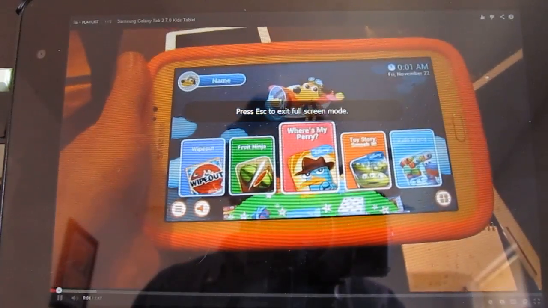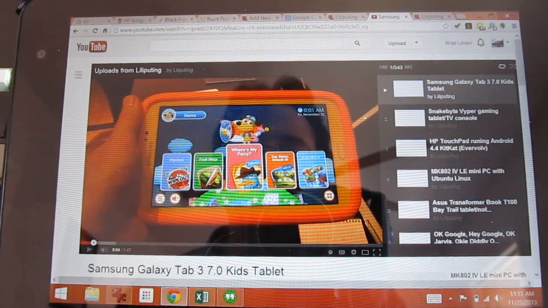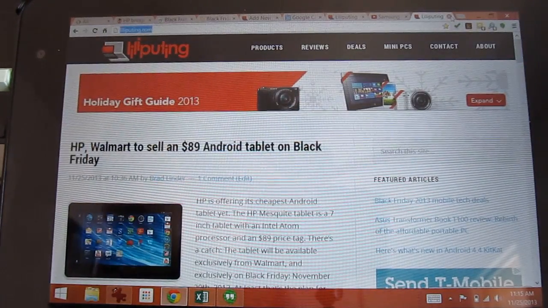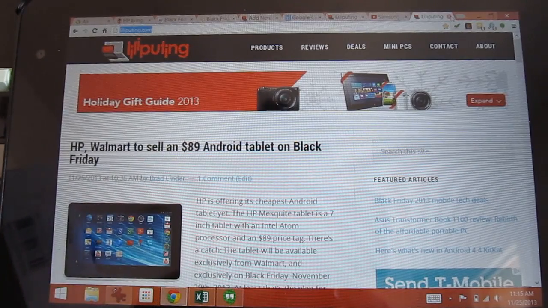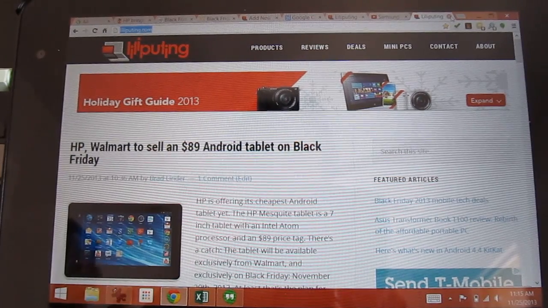Hi, this is Brad Linder with Liliputing, and this is the Dell Venue 8 Pro. So you can see the video is not a problem, web surfing, no problem. In terms of hardware, what we're looking at here is an 8-inch 1280 by 800 pixel multi-touch display, an Intel Atom Z3740D Bay Trail processor, 2 gigs of RAM, 32 gigs of storage, Intel HD graphics, 802.11n Wi-Fi, Bluetooth, micro SD card slot, micro USB port, front and rear cameras, 18 watt hour battery, whole thing weighs about 14 ounces, and it's easy to hold in one hand.